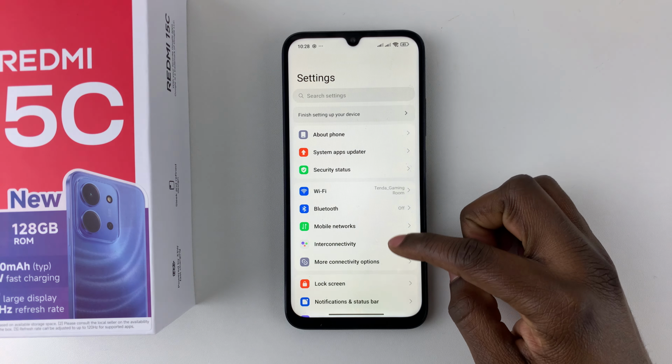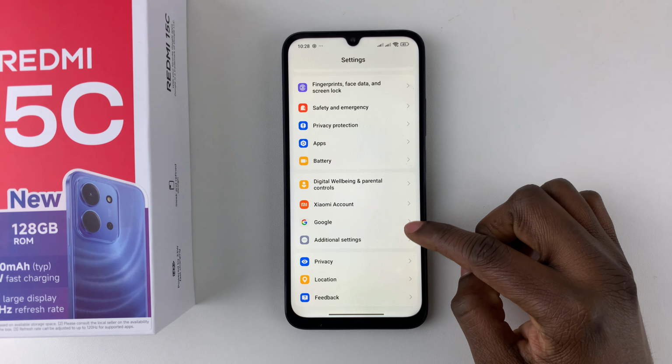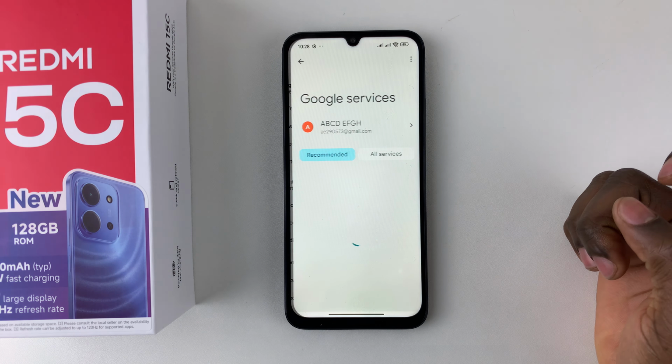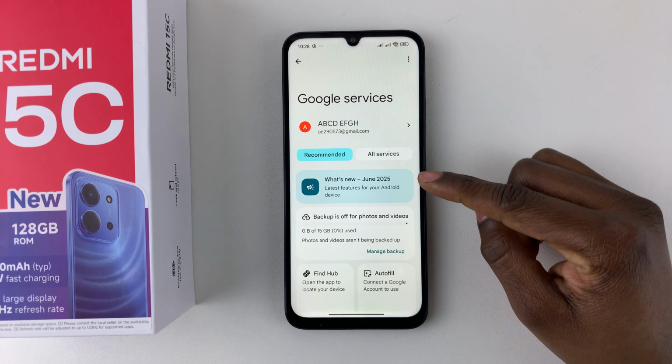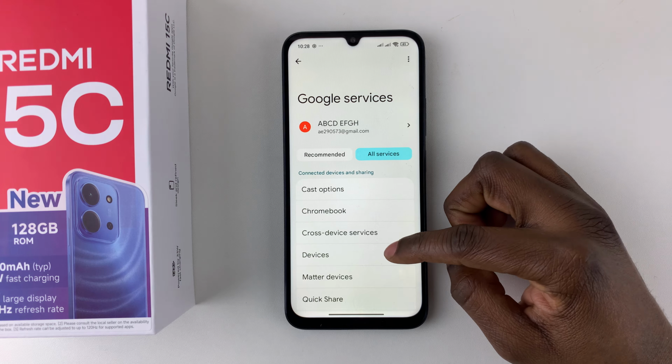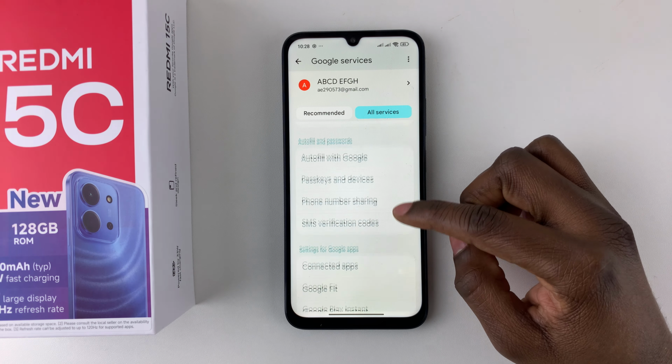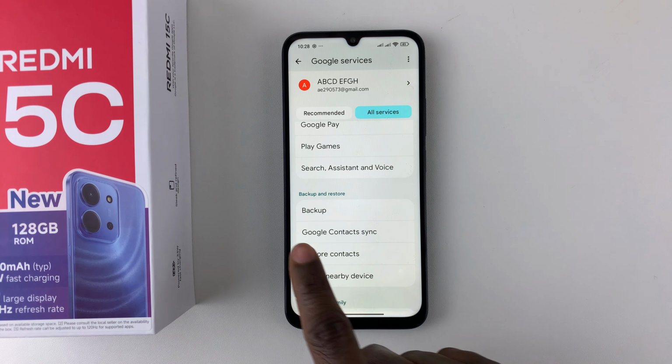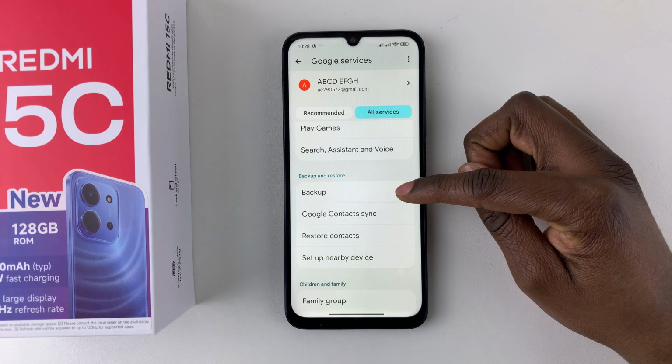And then within the settings, scroll down and select Google. So here it is. Tap on it. And then from here, simply select all services. And then within the services, scroll down until you find the backup and restore section. So here it is. And then all you have to do is select backup.